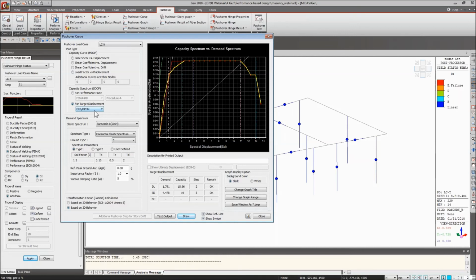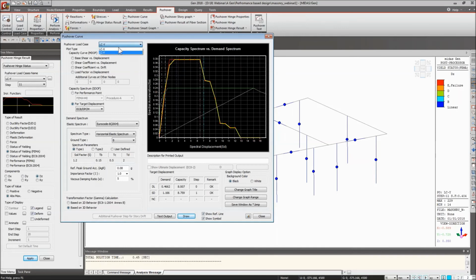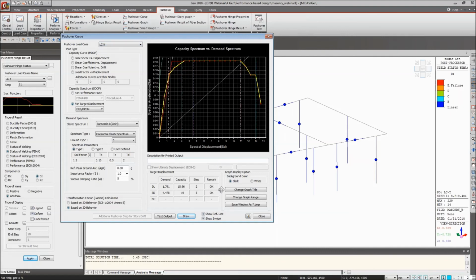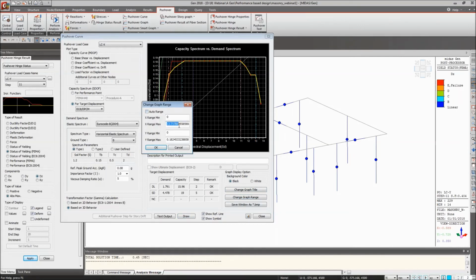This is very important. The target displacement. And as you can see over here, the demand is very low as compared to the capacity. So the response spectrum is like going really high beyond the curves, really up. I'll just change the graph range. Let's make it 0.20 and this is 0.3, 0.5.